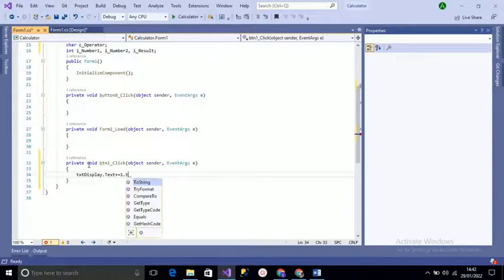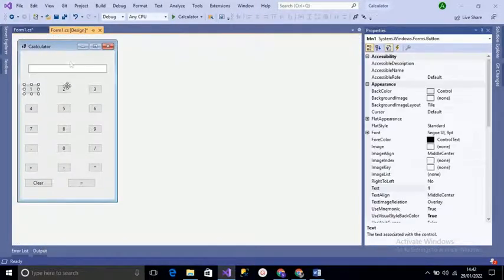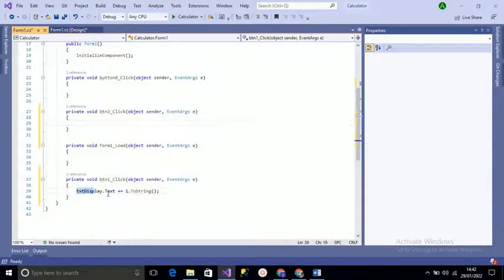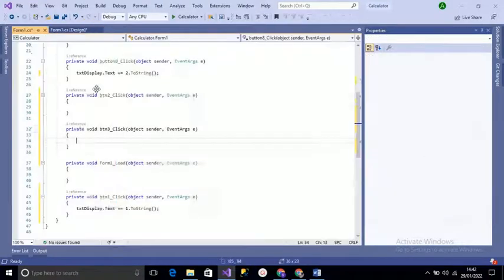Button 2's click event, just display txtDisplay.Text += 2.ToString(); semicolon. Button 3's click event, txtDisplay.Text += 3.ToString(), like that, 0 to 9. Same for the button dot. Clear.